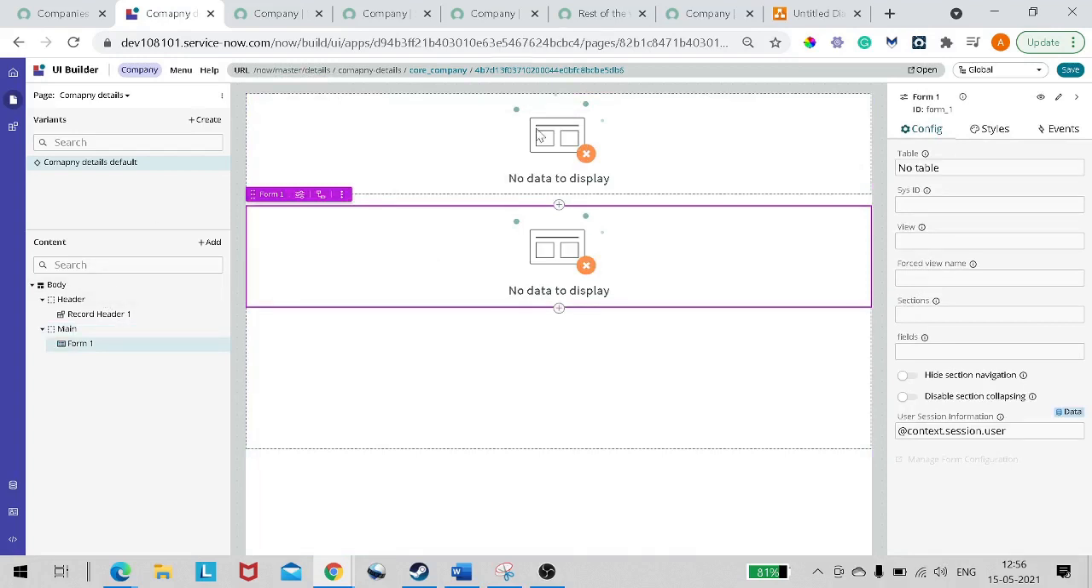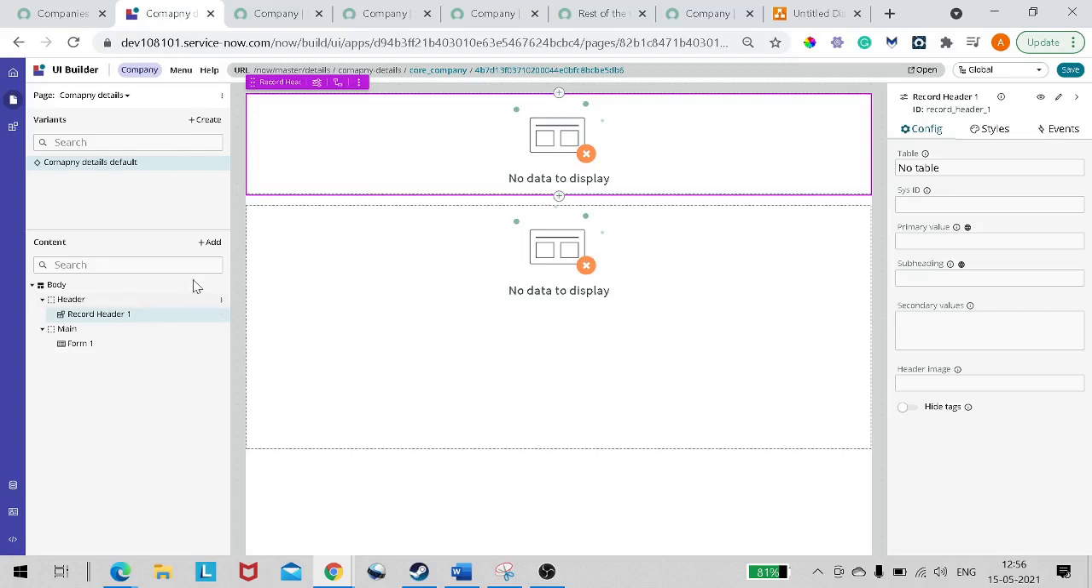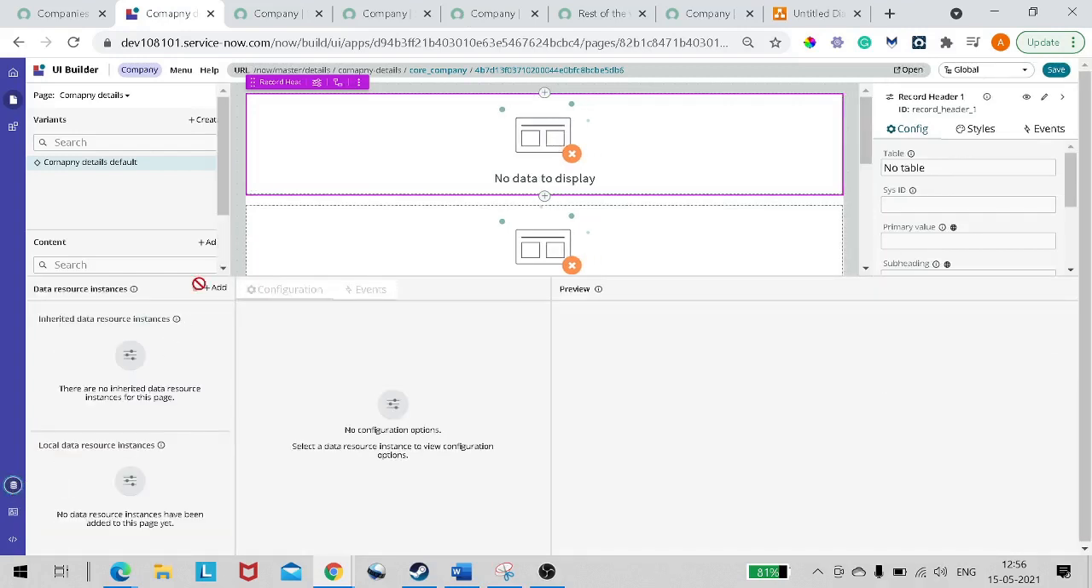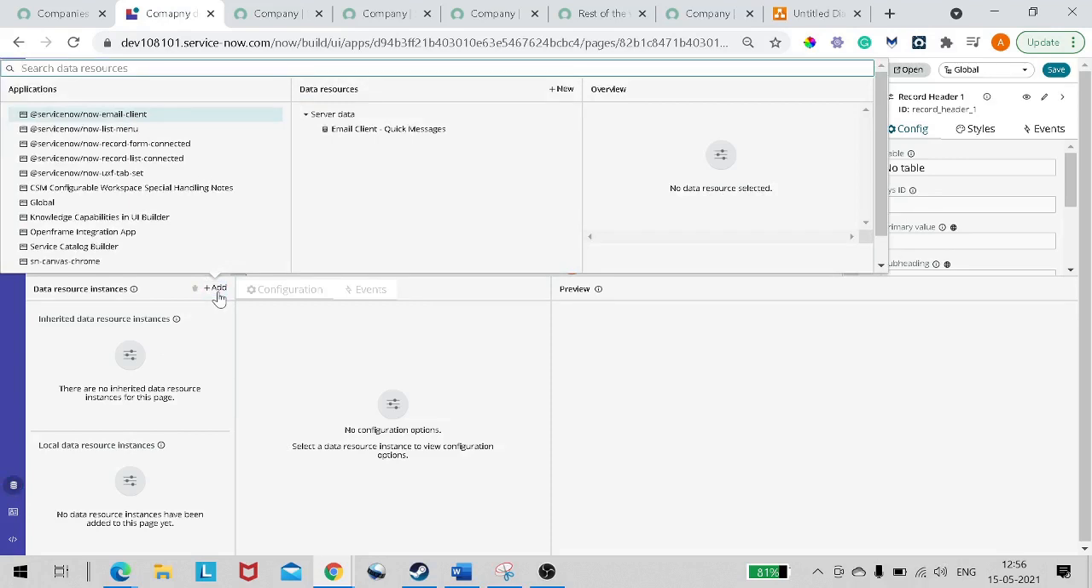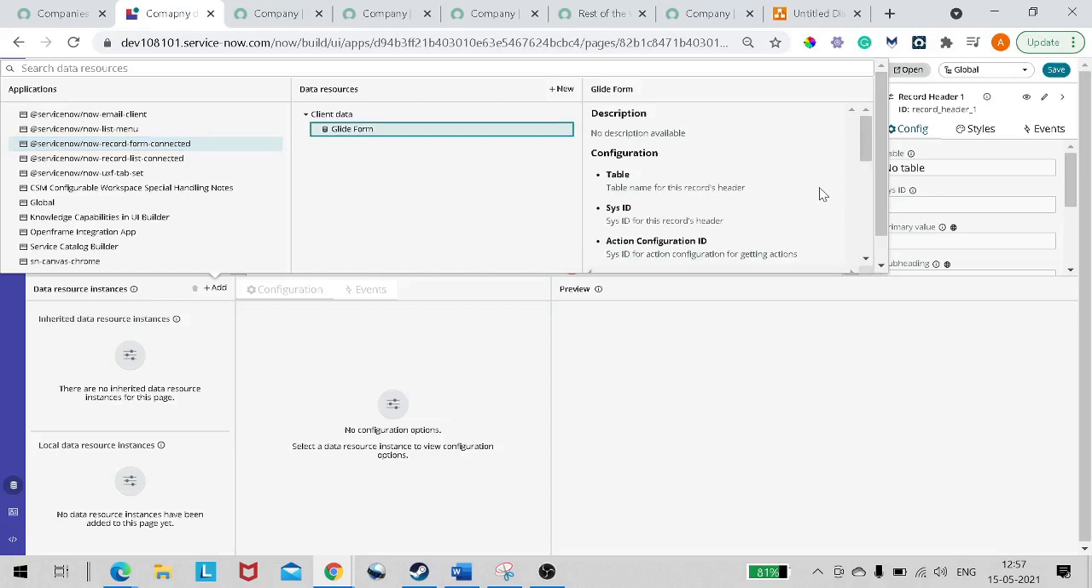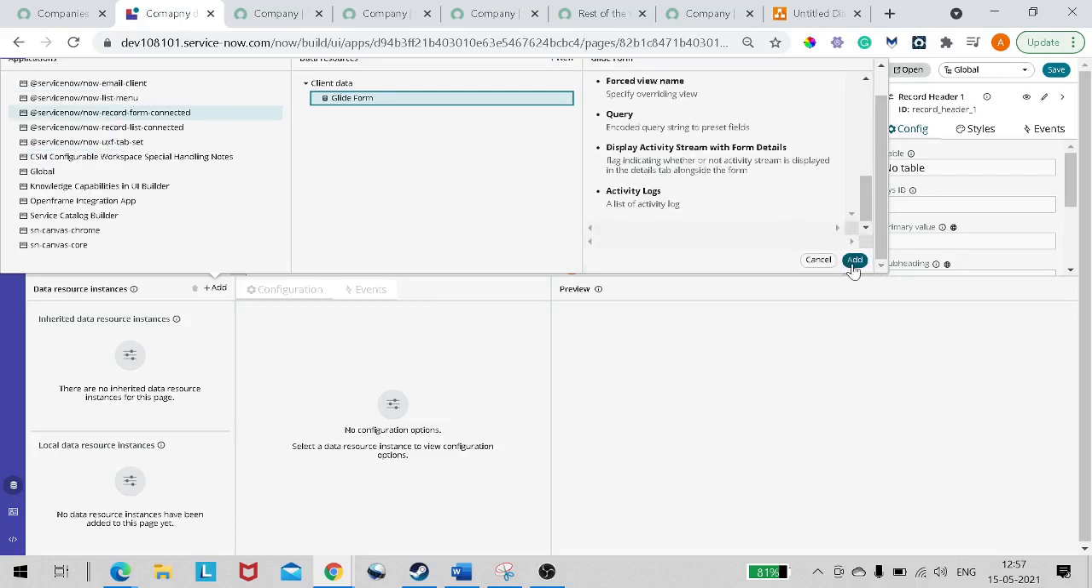Perfect. Now on the header, right? Let's go to the header one. Okay. Now how to get the data for the header? So you can go to the database. Okay. You can add your, we want form connected, right? Because we want data from that form to this form. So it will be like form connected. Okay, then we have glide form. Okay, and then we should have the option to add. Okay, add.